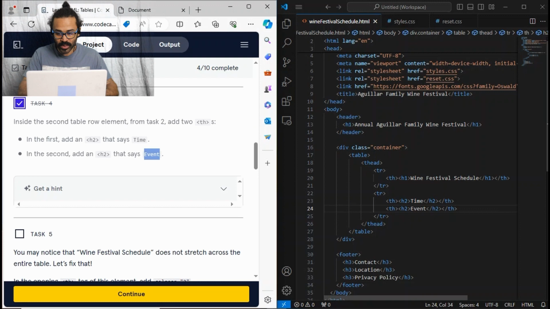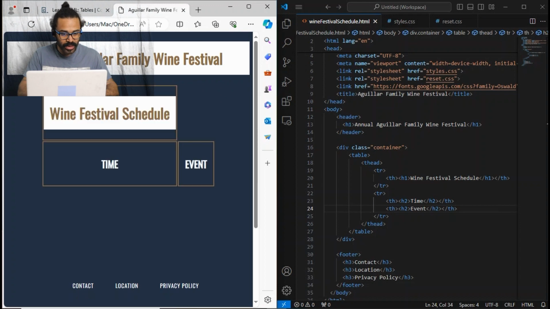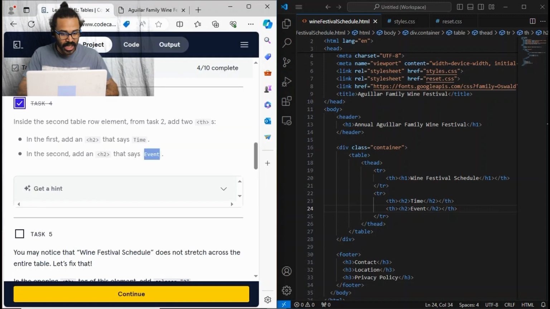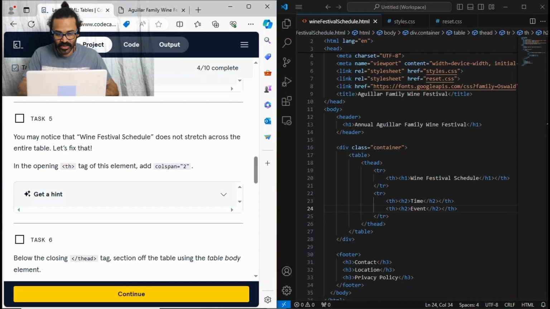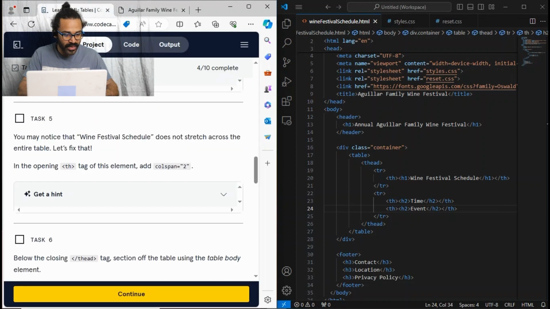And now that we have some text being coded in, let's go ahead and take a look at what our page looks like so far. So not the fanciest, but I'm sure we'll get to editing that shortly. All right. So in step 5, you may have noticed that the wine festival schedule does not stretch across the entire table. Let's fix that. So let's take a look. Yeah, so in our table, we have time, we have event, and then wine festival schedule only stretches across time. So let's go ahead and fix that.